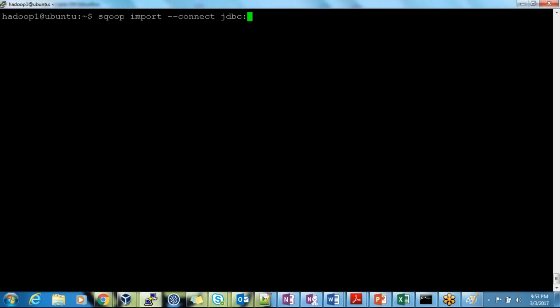Okay, JDBC colon mysql colon slash slash localhost. Either you can specify your port number or not, that's up to you. Retail underscore db, and hyphen username is root, hyphen password root, and hyphen table, which table you want to import? Orders. I want to import orders.